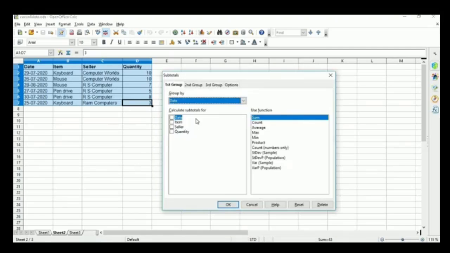So in this case, I have selected first group. Group by. So all the 4 columns appear here. First column name is date, second is item, third one is seller and fourth one is quantity. So I want to group according to the item. On the basis of item, I want to group.